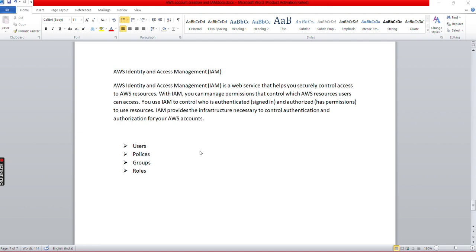In this session, I will show you how to create the users, and apply the policy, groups, and roles. Okay, so let's start today's session. Basically, AWS IAM resolves the issue for users, policies, groups, and roles.